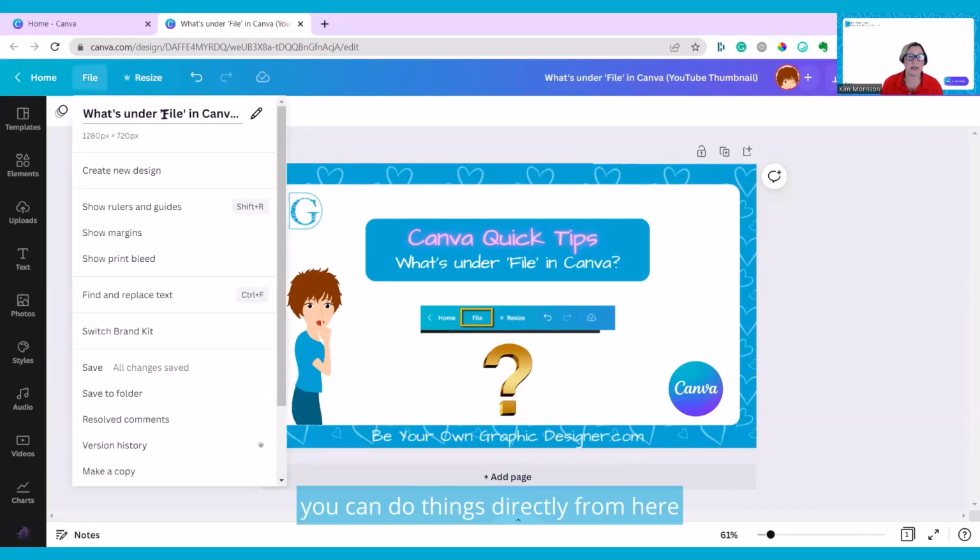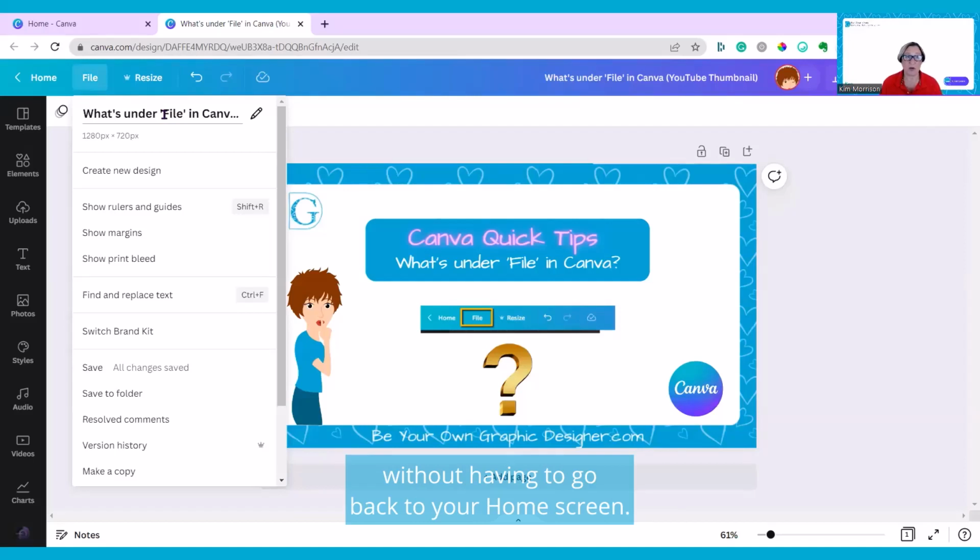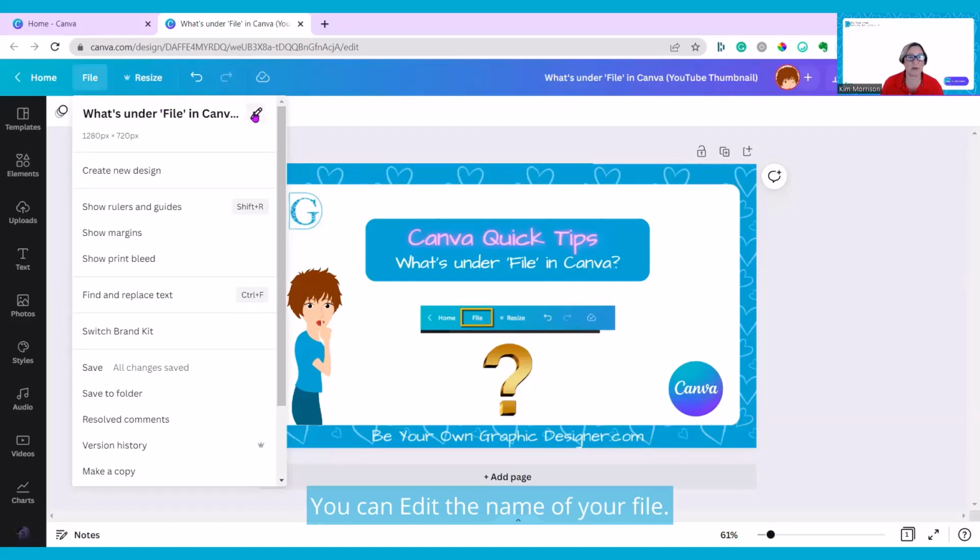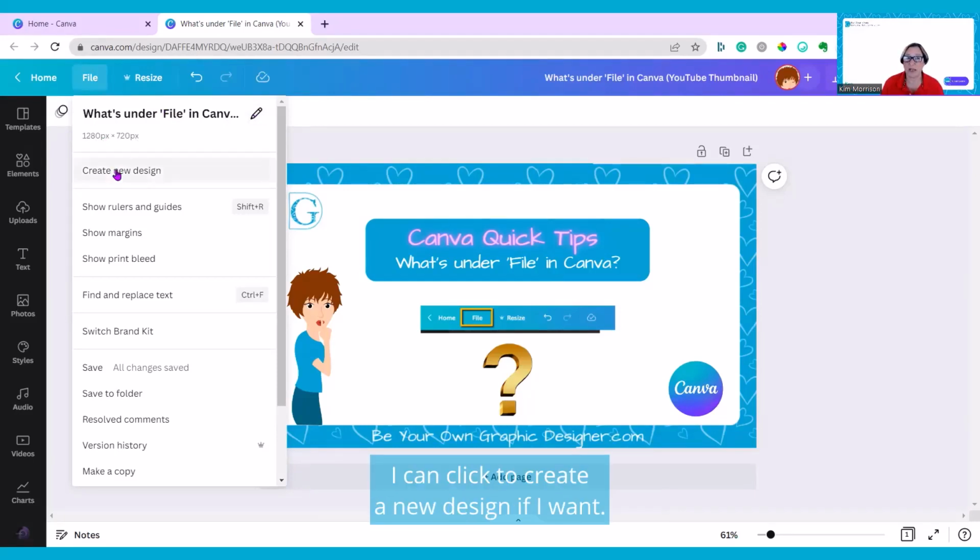And you can see you can do things directly from here without having to go back to your home screen. You can edit the name of your file. This is the editing pen here. It confirms what your file size is. I can click to create a new design if I want.